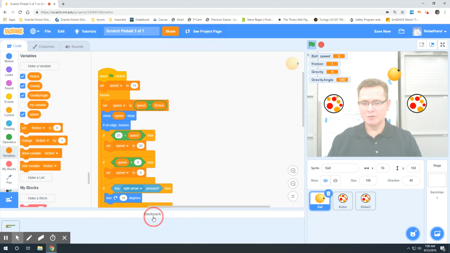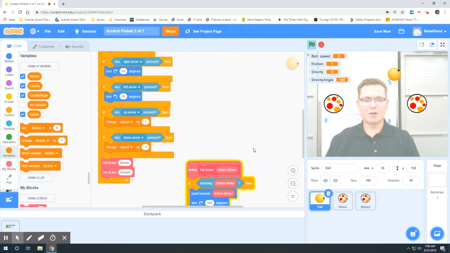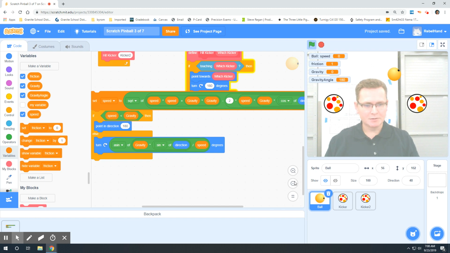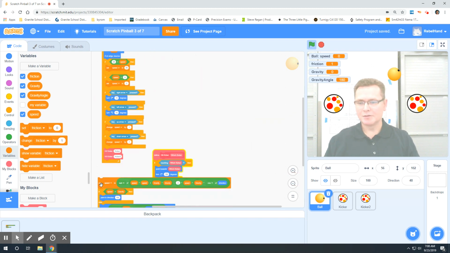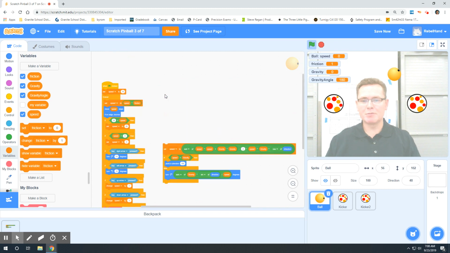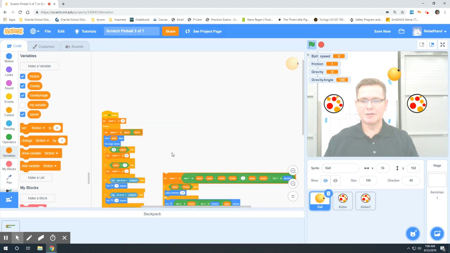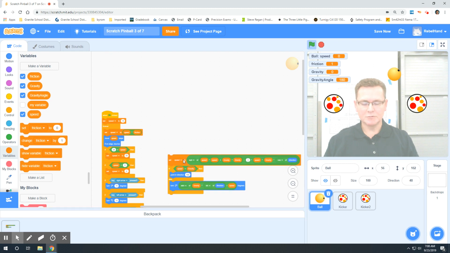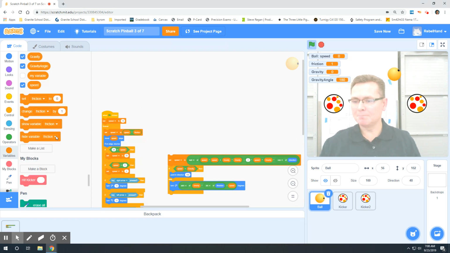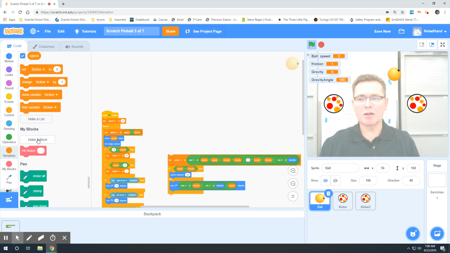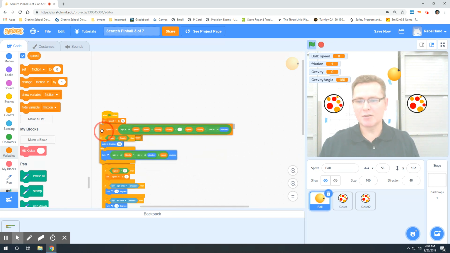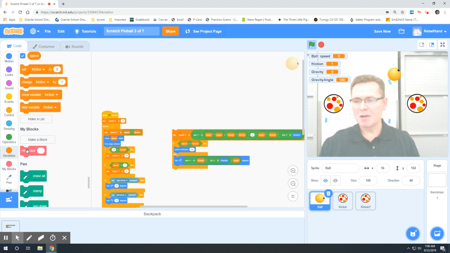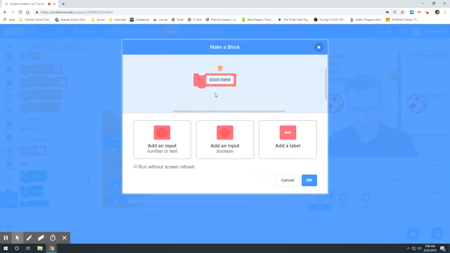I'll give you a little preview. Down here we have what we call a backpack, and I already made it, and I'm just going to drop it in here. It puts it in, let me put it in the right spot here. Let's drag it up here. This might seem a little bit crazy, but here it is. All right, so that's what we're going to be making for gravity, and I'll show you how it all works. Okay. So we need to make a block called gravity, because I guess we could stick this all in there, but we're going to make a block and call it gravity.